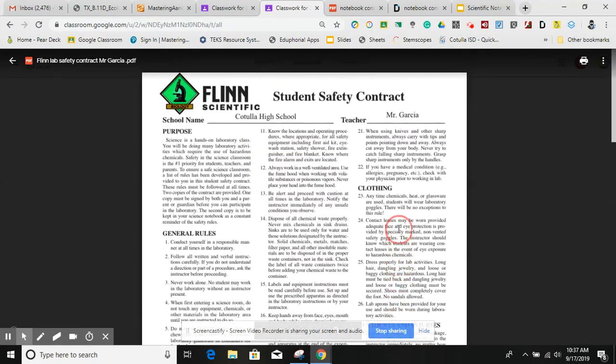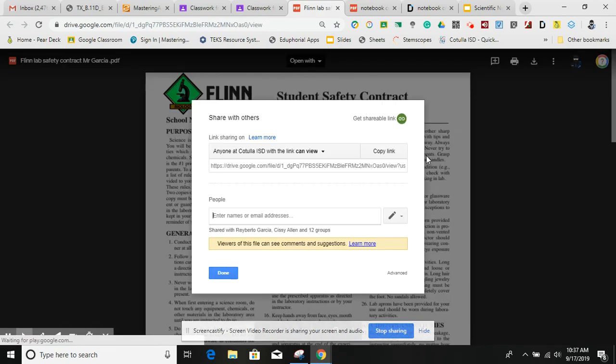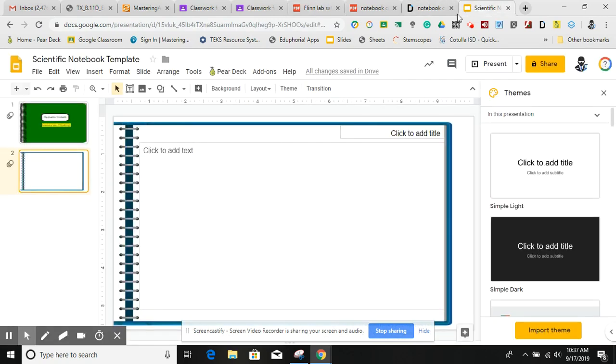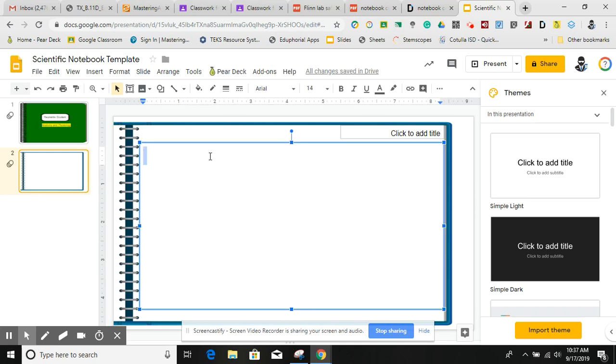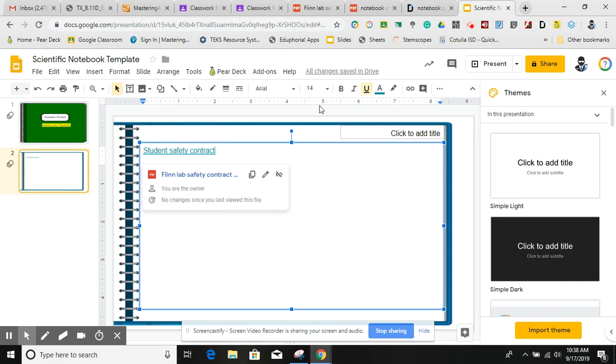And so all I'm going to do now is just link this into the notebook. So I'm going to go ahead and click here, open in a new window. Now I'm going to hit share. And this says can view, so that's all I need. We're going to copy the link. We're going to come over here and on the first part of the book here, we're going to put student safety contract. I'm going to highlight that. I'm going to hold control and press K to turn that into a link. And then I have my link copied, so I'm going to hold control and press V to paste that link and then click apply.